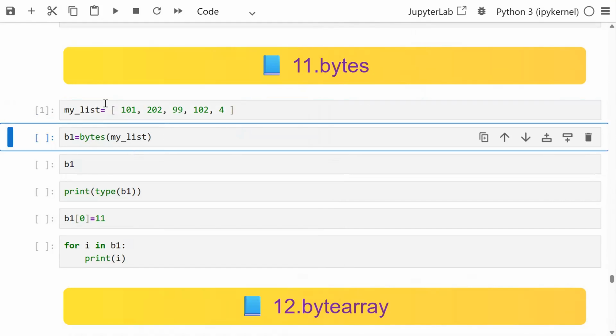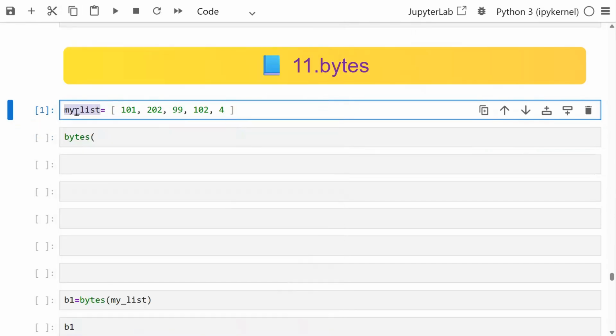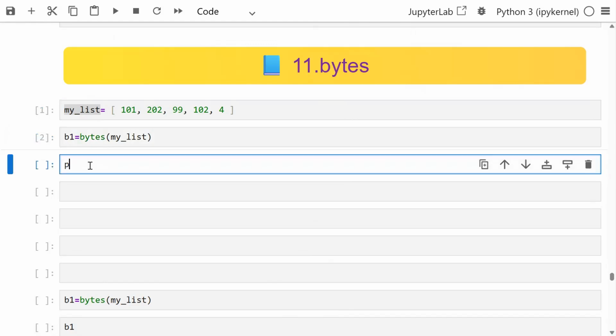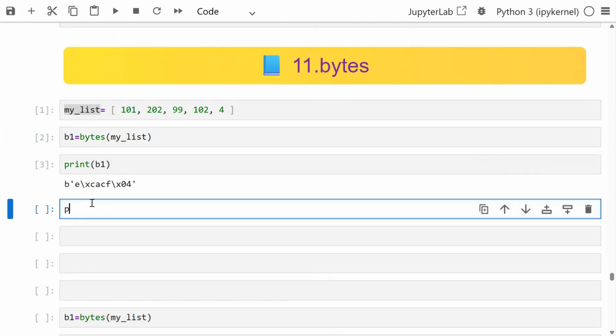So now what I am doing is typecasting. Inside bytes, I am passing the list, my list, and storing it into a variable called b1. So b1 is now bytes. If you print b1, it will give you an object. We have to see the bytes by using a loop only, so we will see this in an upcoming lecture. Print type of b1: class bytes.